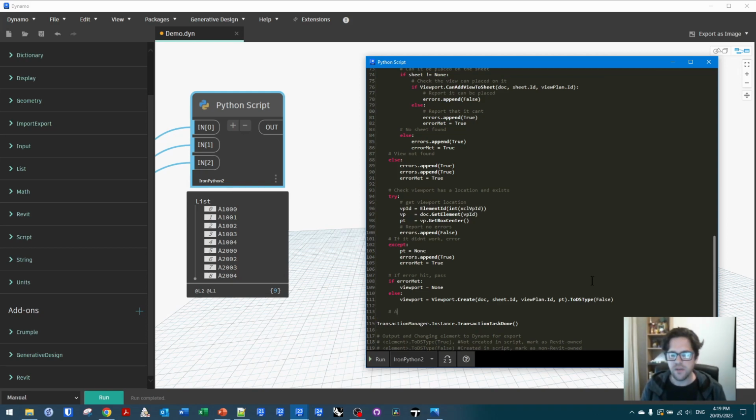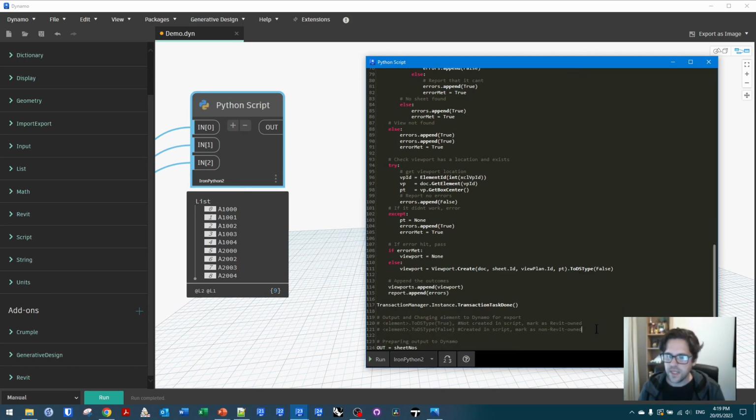Finally, now that we're done, we can append the outcomes. So to viewports, we're going to append viewport, and to report, we're going to append the errors. So we're going to end up with a list of error reports, which are a list of booleans, and we'll have a list of viewports where there'll be none if they failed. So we can just get rid of that.